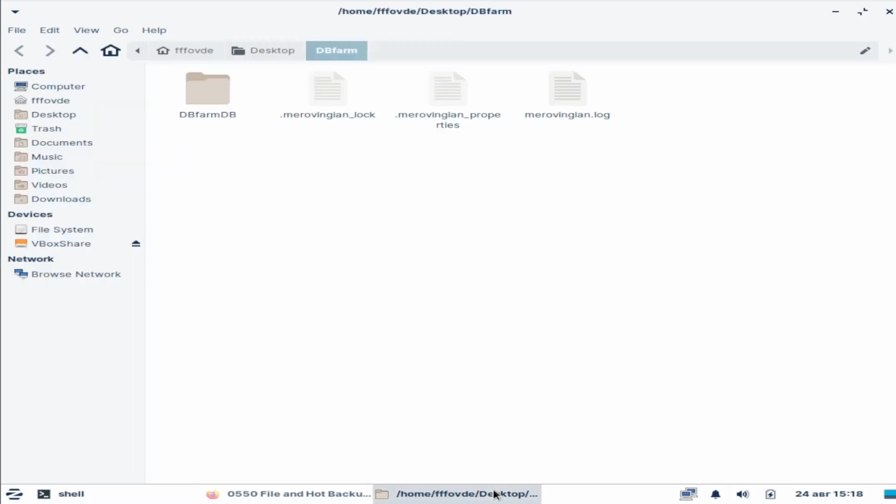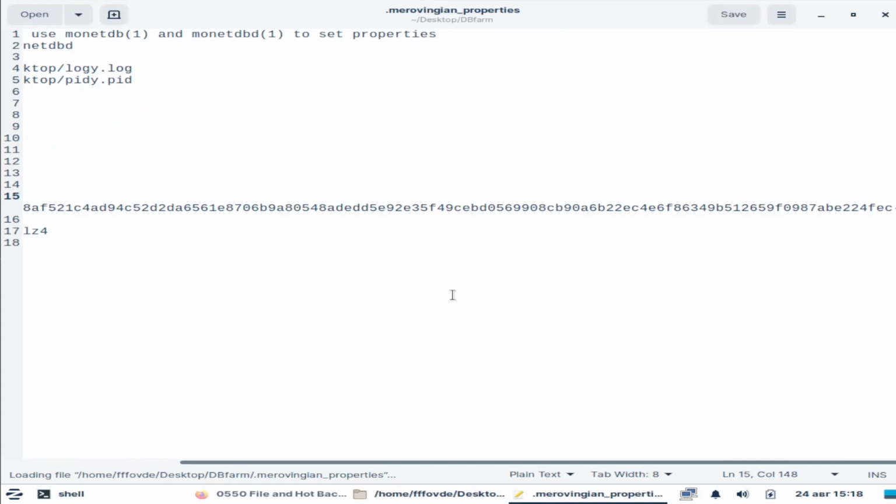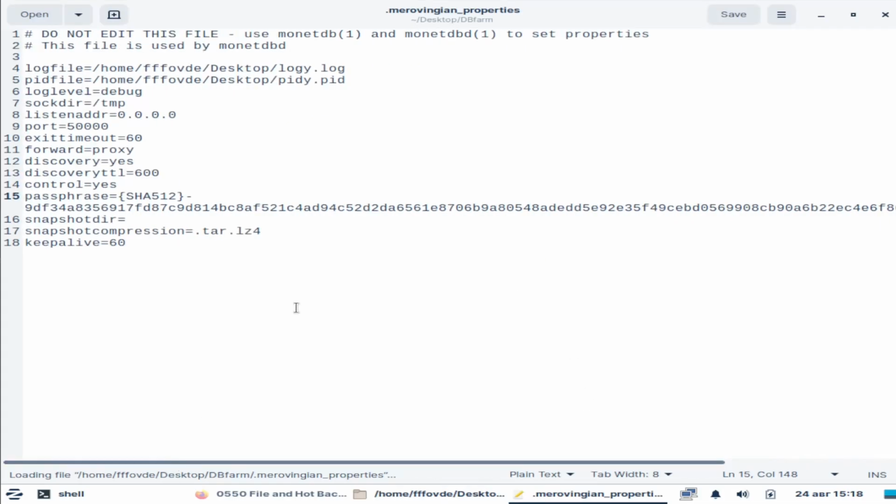We'll now jump here to the dbfarm folder. I will open my monetdbd properties file, and here we will find our password. But our password will not be in plain text. Instead of that, it will use SHA-512 encryption. So we will get this 128 hexadecimal digits. I will close this.